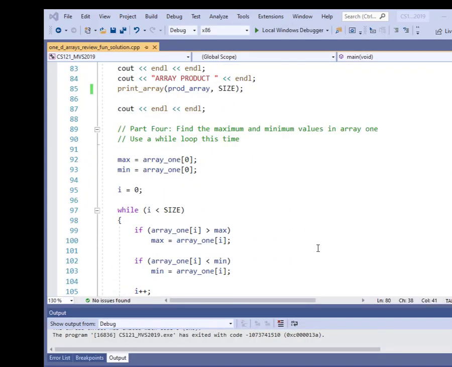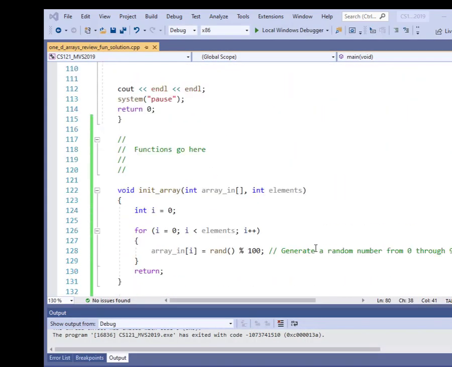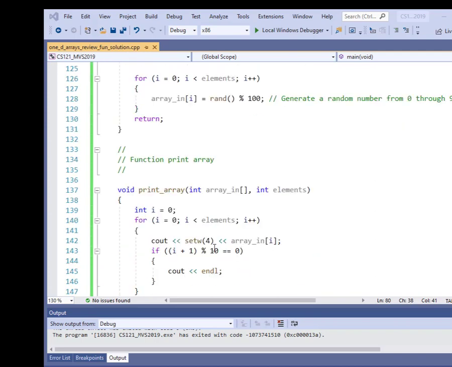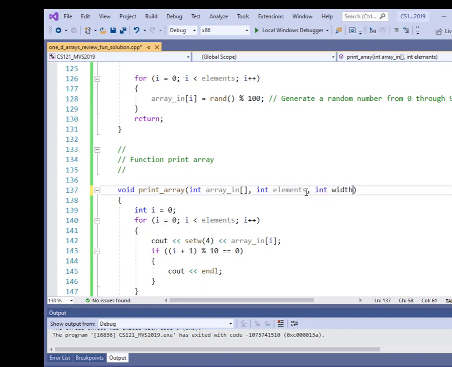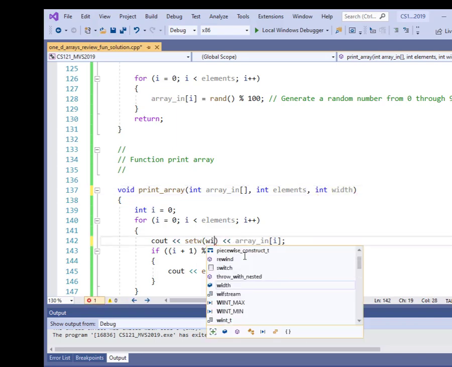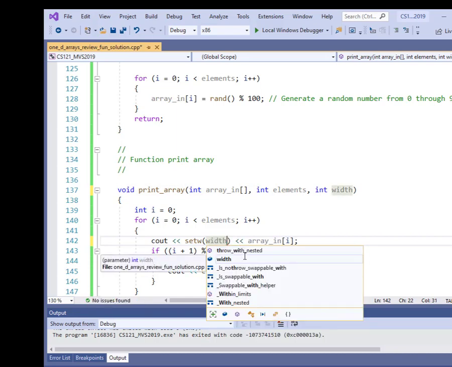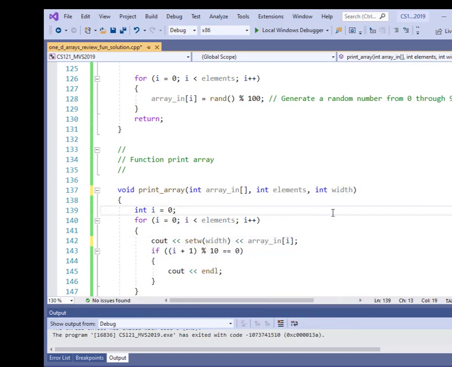This is pretty easy to do. The problem is if you look at the print array function, you'll see the set width. So if that's set to 4, then the numbers run together when we multiply them. So let's add a variable for that. So let's call it int width. And instead of using a fixed number here, 4, let's use that formal parameter, width. Now, we can send in the width when we call the function, and we can make this whatever we want it to be.